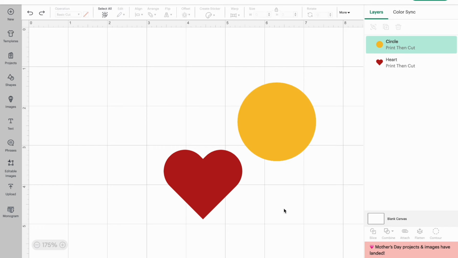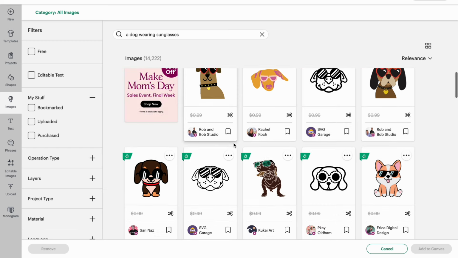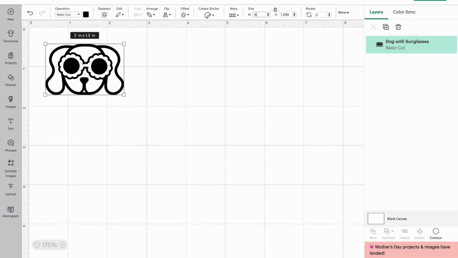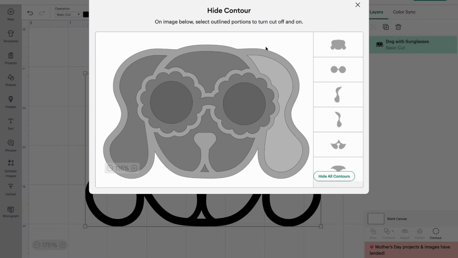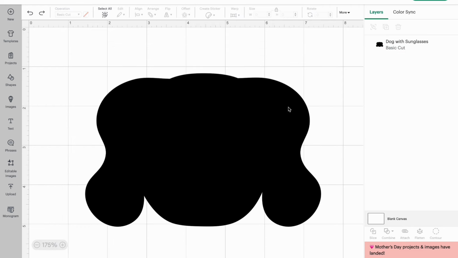What is contour? We need something with a little more layers for contour. So let's go into here. All right, we are going to pick this out. I'm going to make this way smaller. Let's make it like 6. All right. Contour is great if you have a black and white image, and I'm going to show you real quick how you can utilize this. But contour, basically, you can hide pieces of your layer. So now it's just one big black dot.